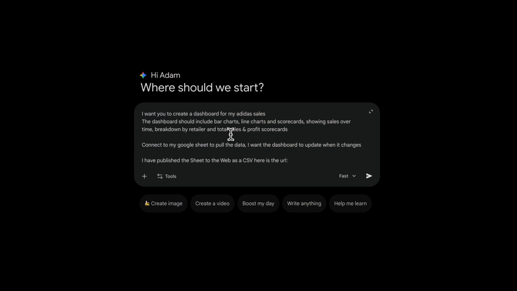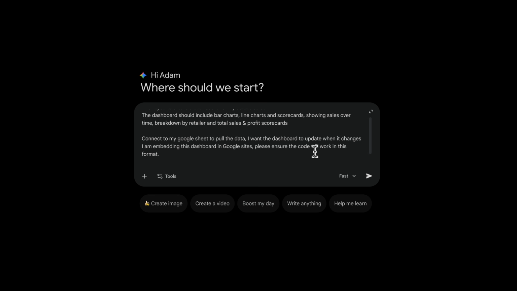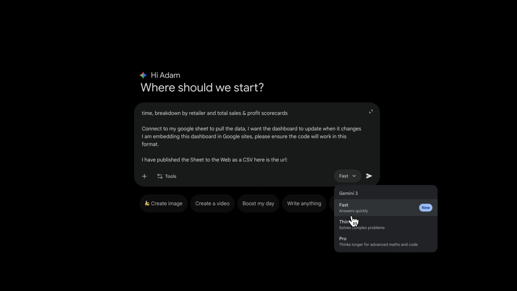To start, we want Gemini to create our dashboard. So I'm giving it a prompt here. I want to create a dashboard. This is what I want in my dashboard. Connect to my Google Sheet to pull the data. I want the dashboard to update when it changes. And this is the most important thing: I'm embedding this dashboard in Google Sites. Please ensure the code will work in this format. Otherwise, Gemini may give you incompatible code.